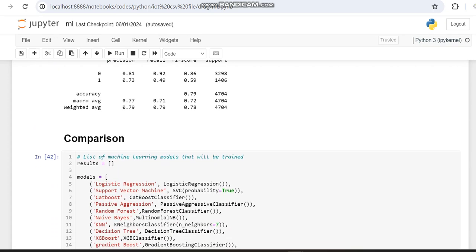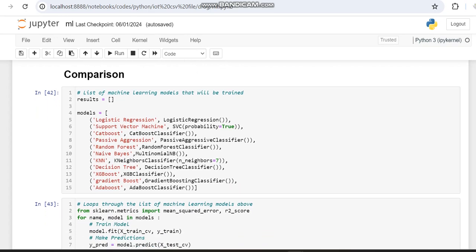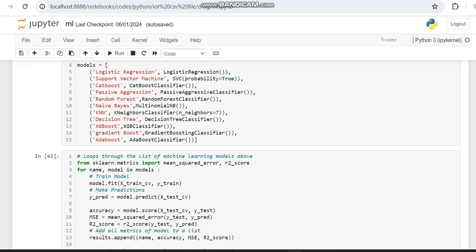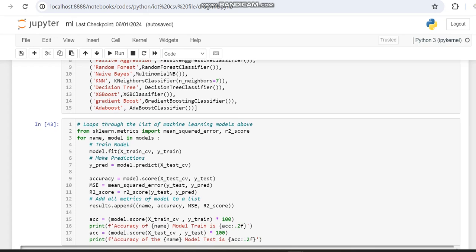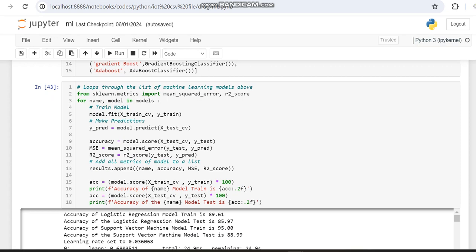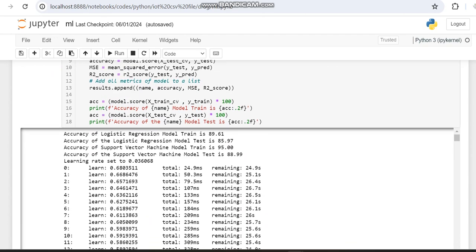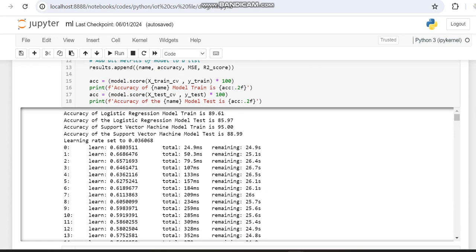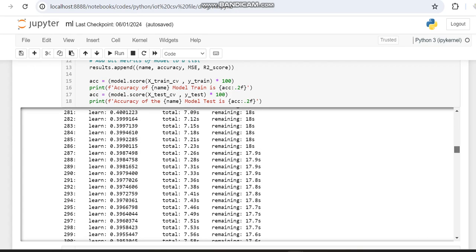For comparison, we are making a variable called models, and within the models we are calling all the machine learning algorithms which we have implemented so far, like logistic regression, support vector machine, AdaBoost, passive aggressive, random forest, naive Bayes, KNN, decision tree, XGBoost, gradient boost, and AdaBoost. Then we are making a for loop. Within the loop, we are declaring these models and then training the model, testing the model, and also declaring some performance metrics like accuracy, mean square error, R2 square, etc. And we are going to print the training accuracy and testing accuracy of every model which we have implemented so far within the single cell.